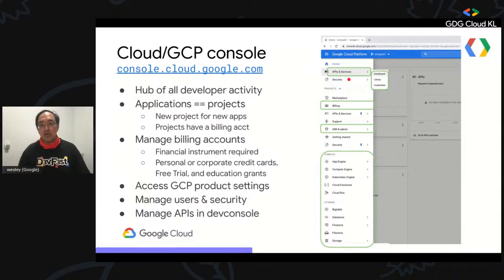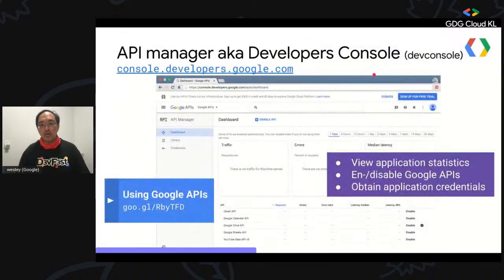And let me show it to you here. When you click on this and go to the dashboard, you get this. There's also another link that you can go to directly without having to go through the Cloud Console first. So that's the API Manager or Dev Console.